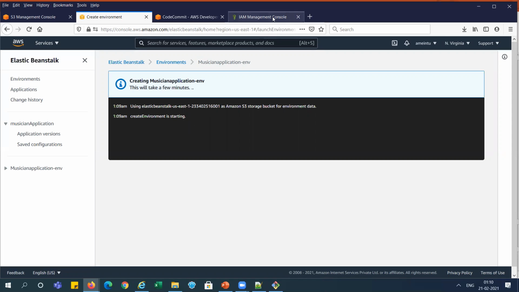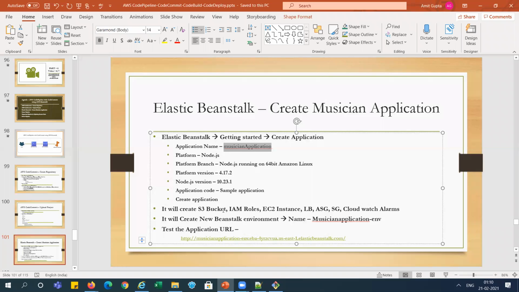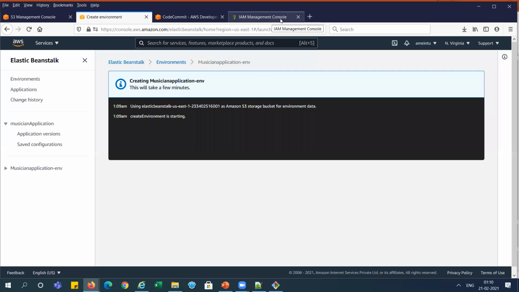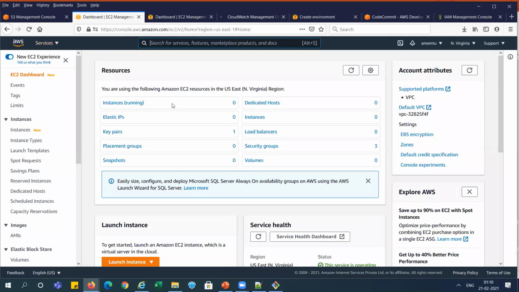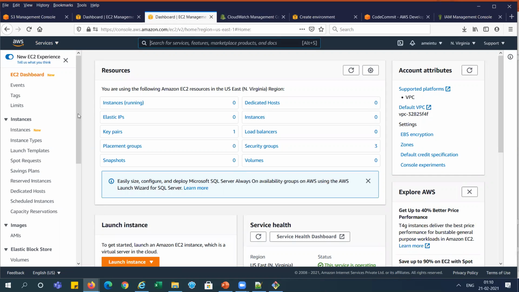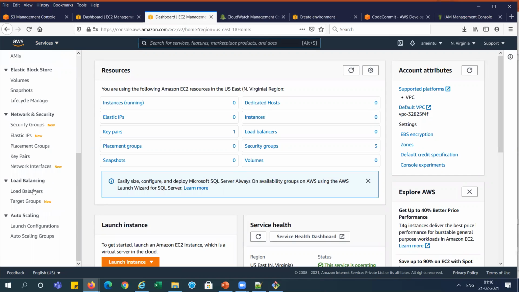And let me open all those things. It will create the buckets, IAM role, EC2 instance, load balancer. Let me open it first. So I am opening EC2 here, and one more EC2 tab for the load balancer and CloudWatch, right? So you can see here we don't have any instance, right? And here I'm going to the load balancers.